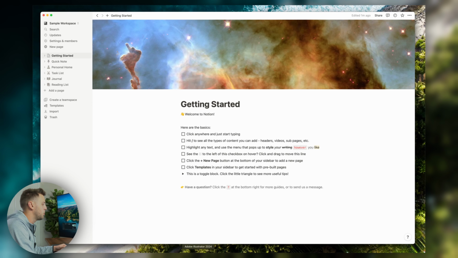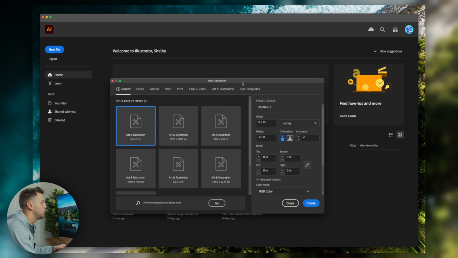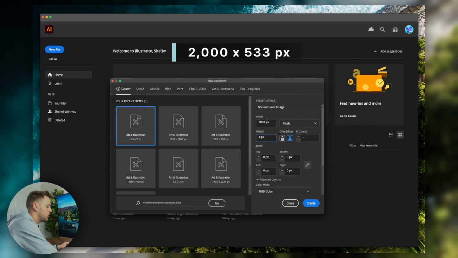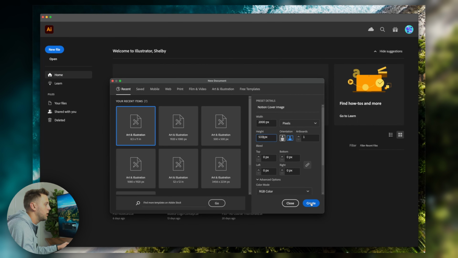To get started, we're going to jump into Adobe Illustrator, create a new file. We'll just call this Notion. What we're going to do is go to pixels. We're going to do one artboard. It's going to be 2000 pixels by 533 pixels. And we're going to hit create.